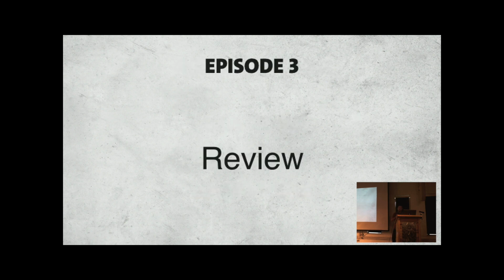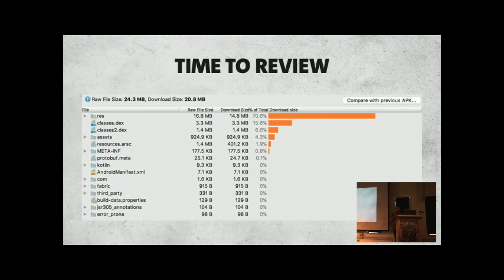Then it was time to review. As a review part, we use the same tool for analyzing APK. We drop the new APK, and as you can see, the result was significant. We were able to achieve 24 megabytes.